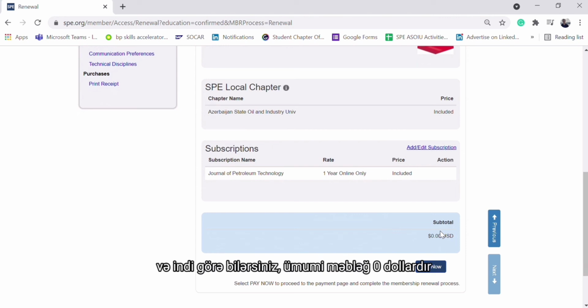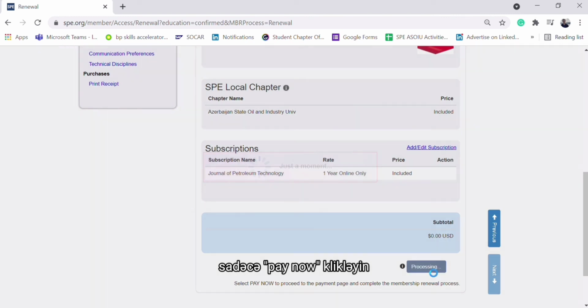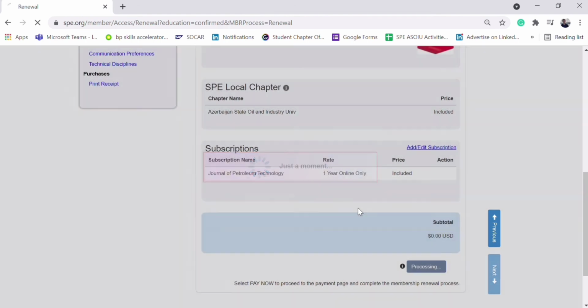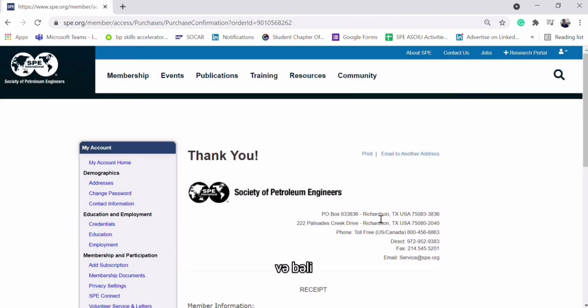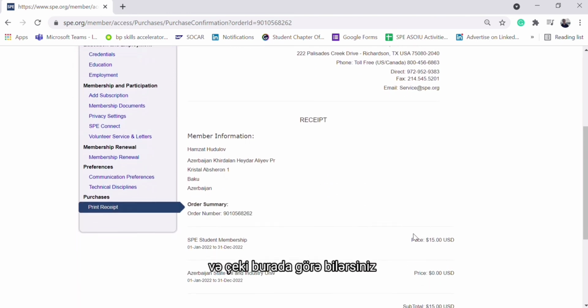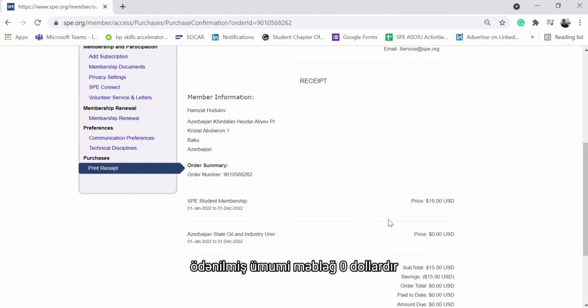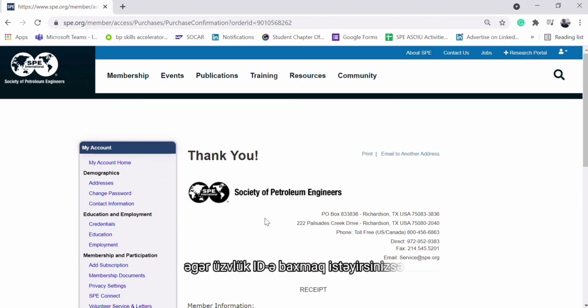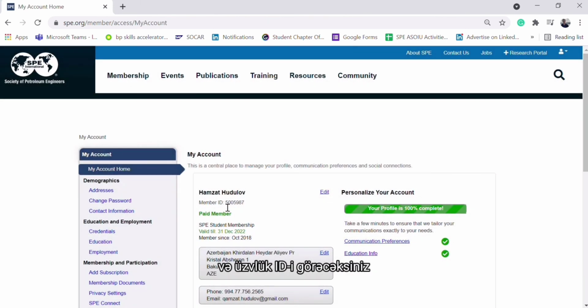So you will see 0 USD total written down here. So just click on pay now. And yes, you can see your receipt here and everything is paid. Total you paid $0. And if you want to look at your membership ID, click my home account and you will see your membership ID.